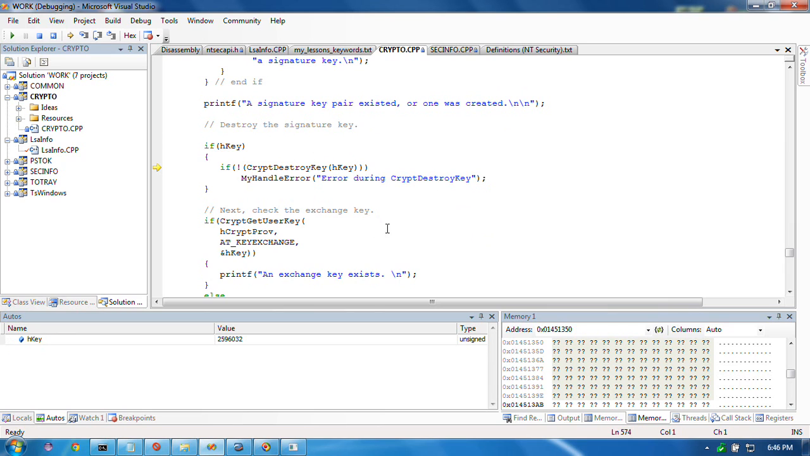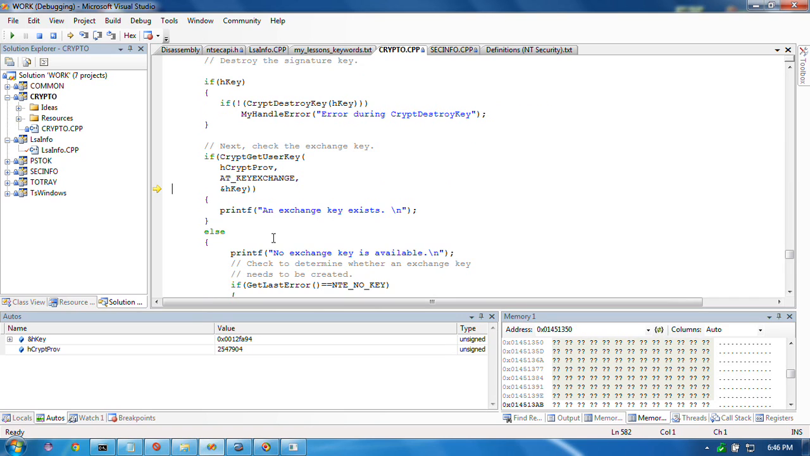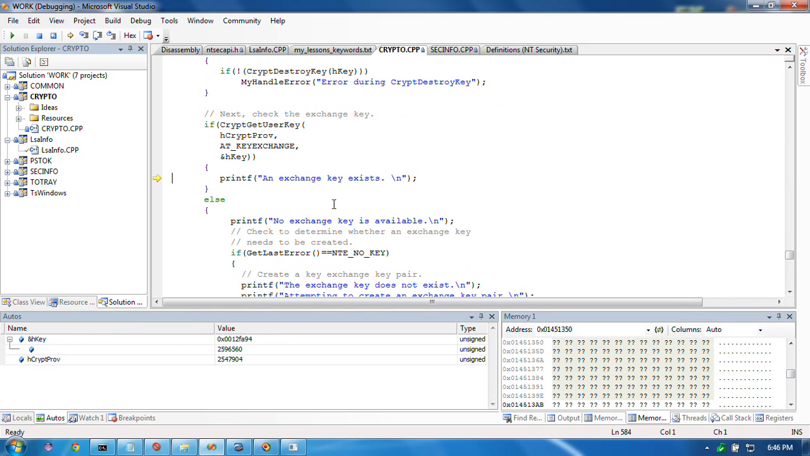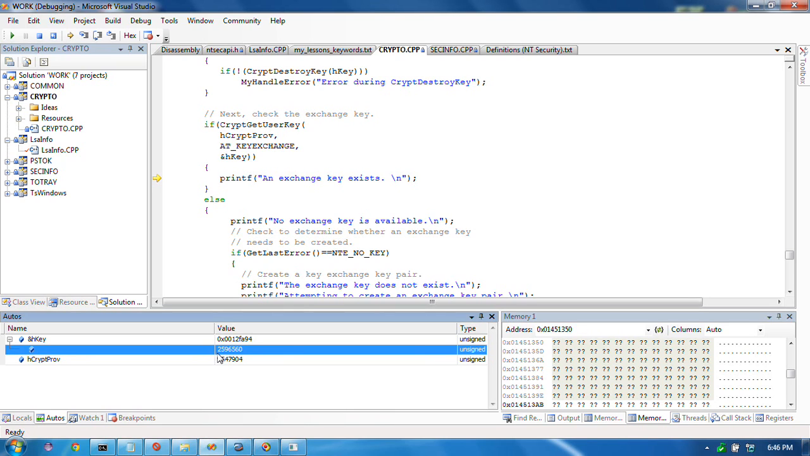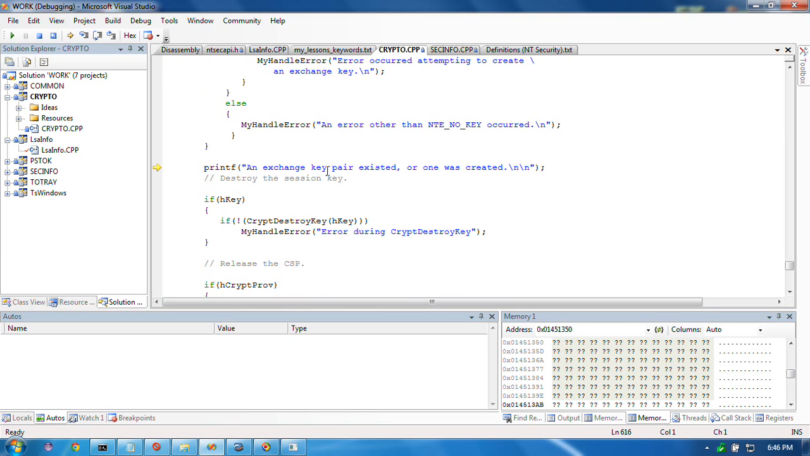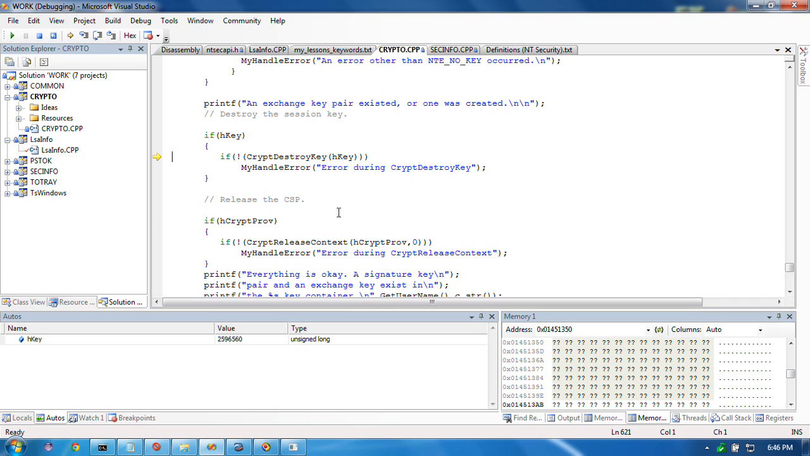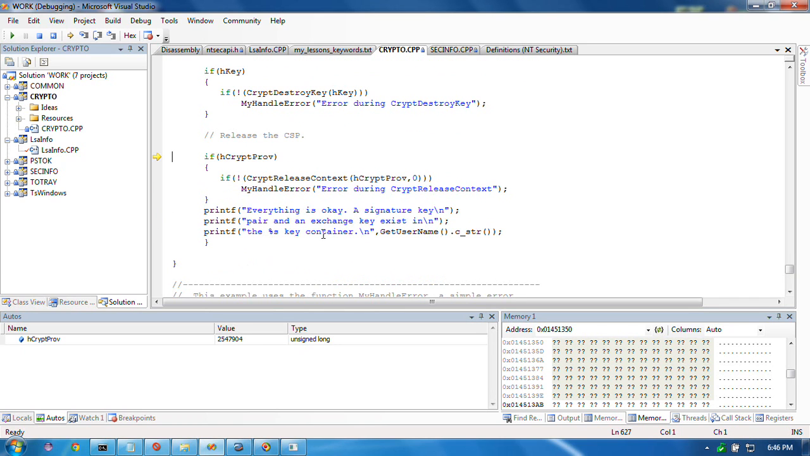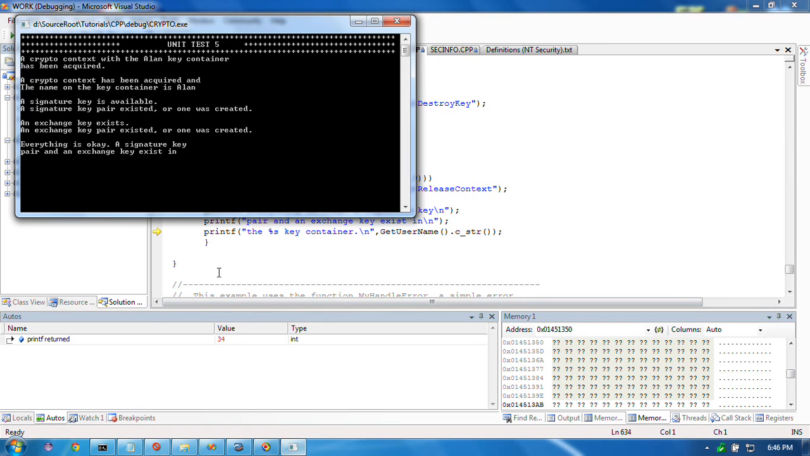Now if H key just destroys everything instantly, because apparently you don't want to keep these things around for too long. It exists. Oh, now what have I done? Check the exchange key. So what have I got here? Provider, H key. Another one. Here's the exchange key, I guess. An exchange key pair existed, and now it just simply destroys it like it did everything else. Then release context. Everything's okay. A signature key pair and exchange key exist in the Allen container.